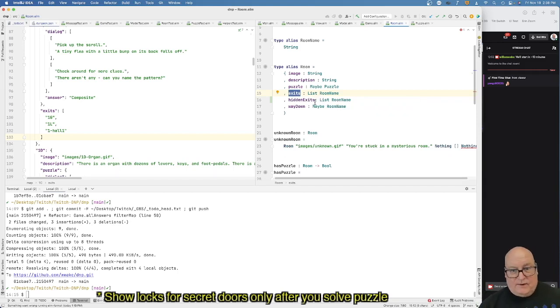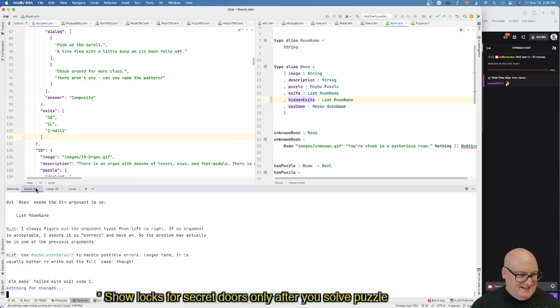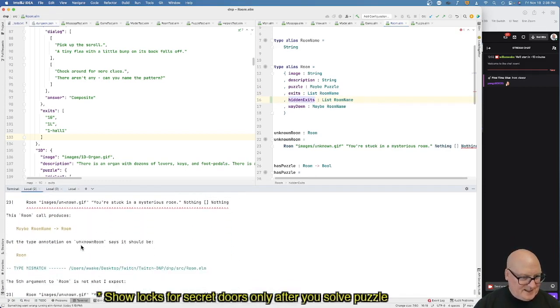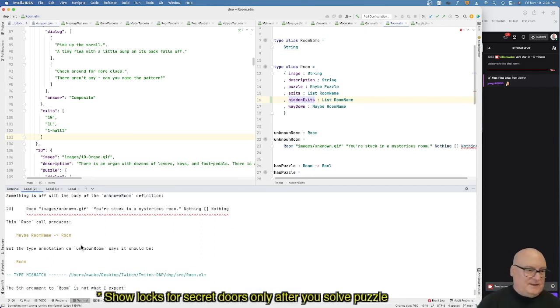Let's do it this way first. Okay, now things are going to start complaining. All right, not as much as I thought. Okay, so unknown room doesn't know the hidden exits. All right, well, we can fix that one.